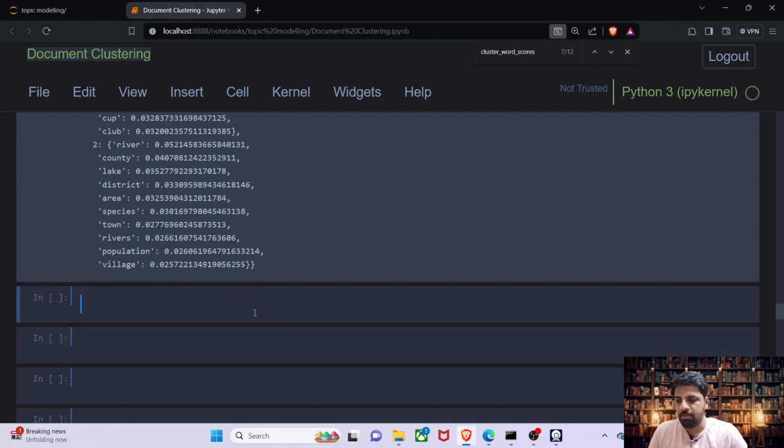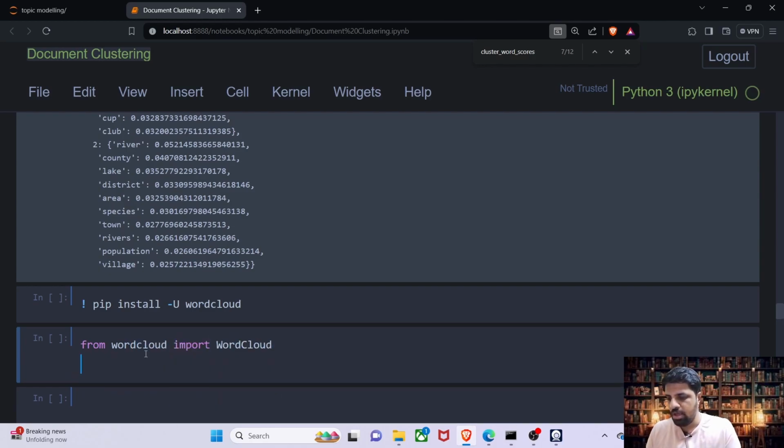So let's go ahead and plot this. To do that, we are going to use the library wordcloud. If you don't have this library, install it using pip install -U wordcloud, right? So let's go ahead and import it. From wordcloud, import the class WordCloud, and I'm also going to use matplotlib.pyplot as plt.